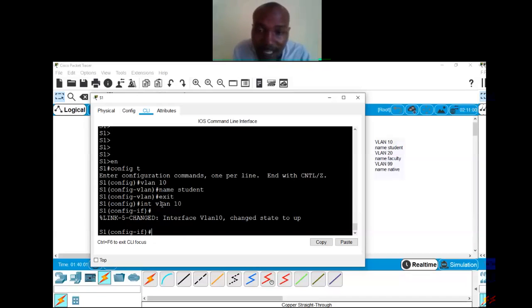Under interface VLAN 10, I can assign an IP address. But under VLAN 10, I won't be able to assign an IP address. I can only assign a name. So these two commands must be executed. Remember where we assign an IP and where we normally assign a name.